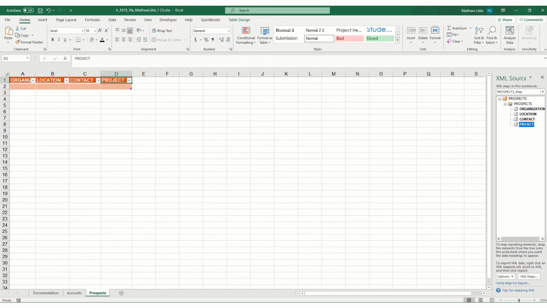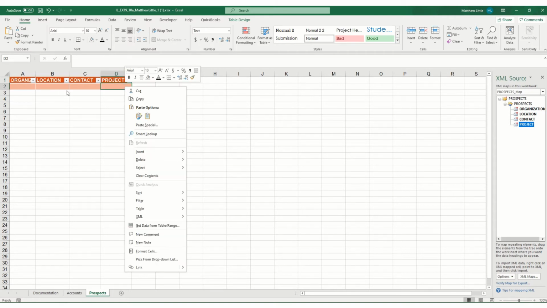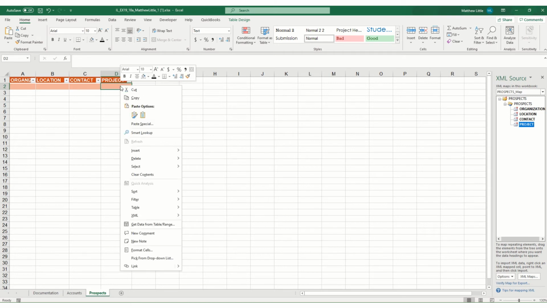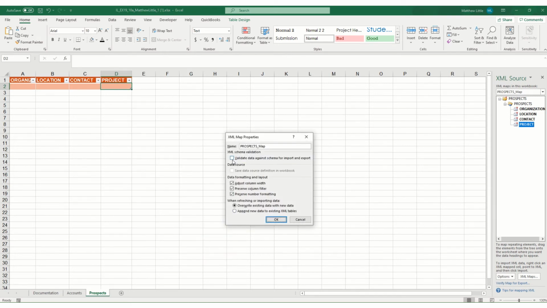The next part says for step 7, we now need to set the map properties. So if you right click within the XML mapped elements, you now have an XML shortcut. You can hit properties, oops, it disappeared, XML properties. We want to now validate against the import, and we want to append the new data. So validate and append, we'll click OK.